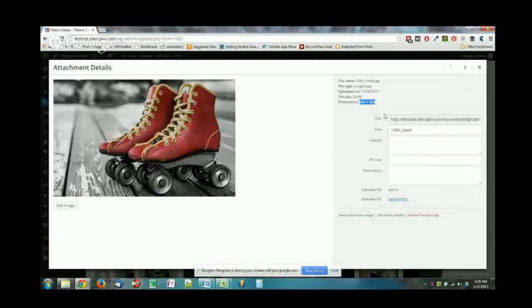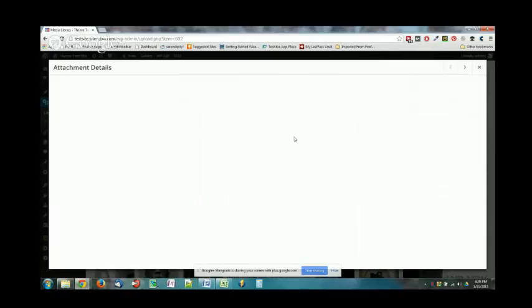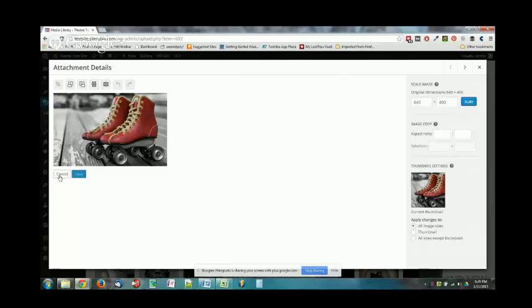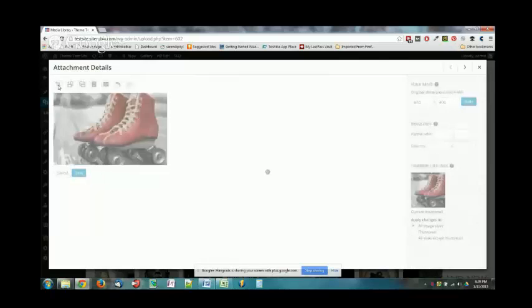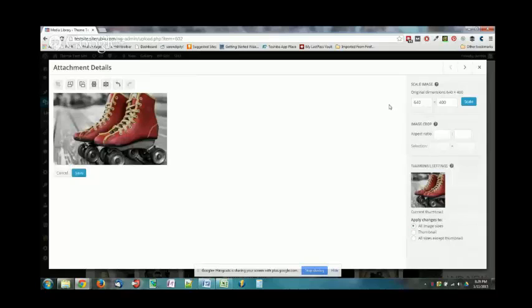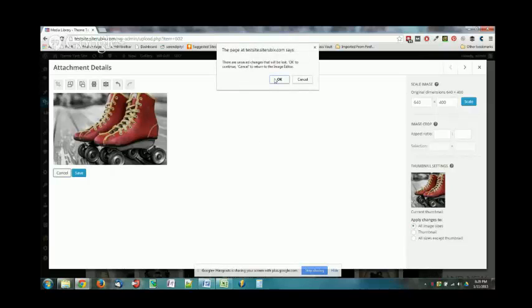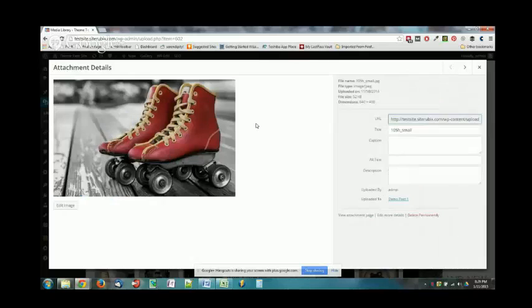Now, I can edit that image if I want to by clicking below the image, in which case I can crop this image. And in order to do that, I would just highlight a box, and then when I get it, I can crop it. So now I've changed the size of that. If I wanted to save the new size, I could do that, and it would still be 640 by 400.